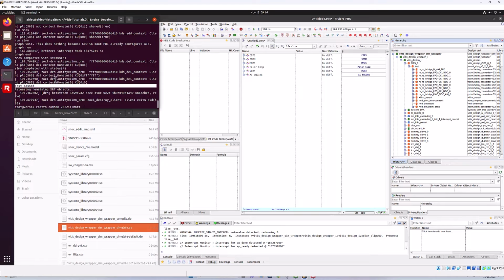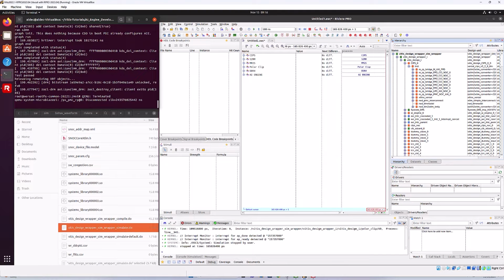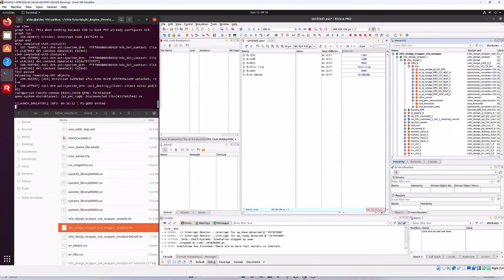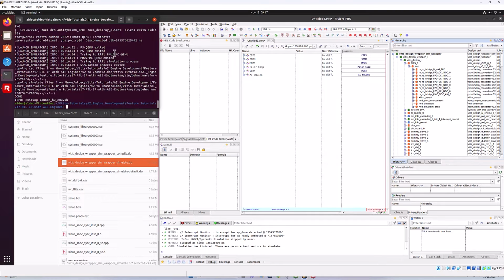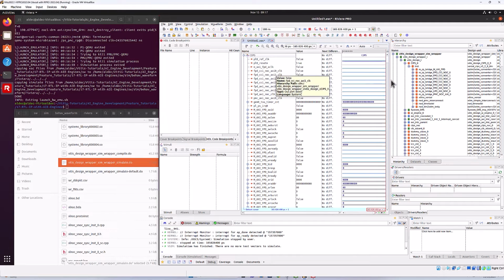Okay. So once we get that, let's just exit QEMU. So basically just hit Control A and then X. So it's going to terminate the connection from QEMU. Okay. So once it's disconnected, now we can start to do some debugging here. Okay. With Riviera-PRO.